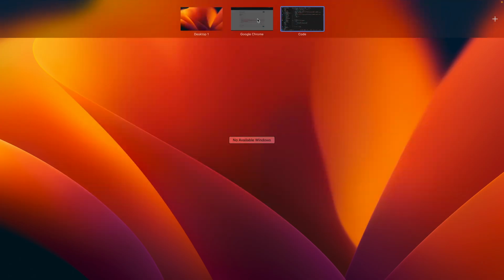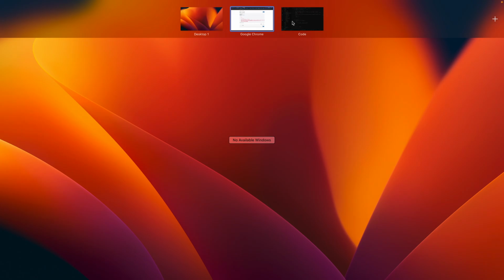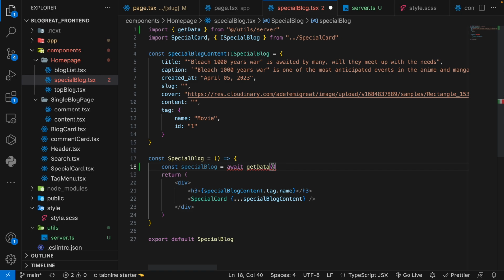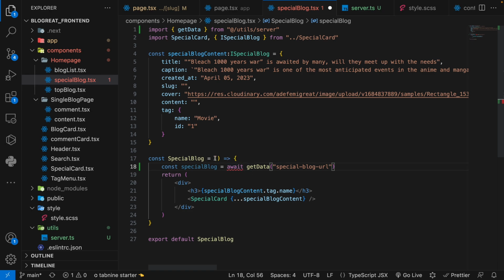So let's confirm what the endpoint for the special block is. So we'll copy this. I'll go back to our code. Let's take a look at the base URL. So the base URL does not have an ending slash. Let's add that because we are going to need it every time. And back here, we can specify the parameter as this. Then before we can await anything, the function has to be an asynchronous function.